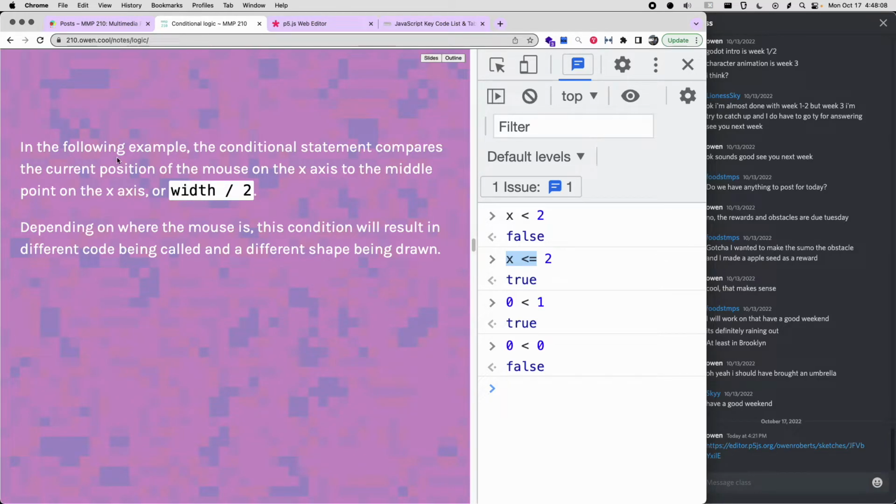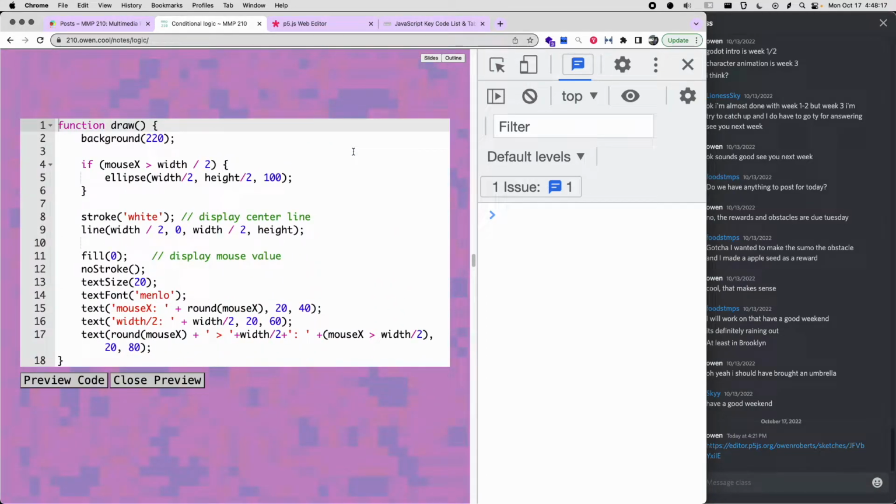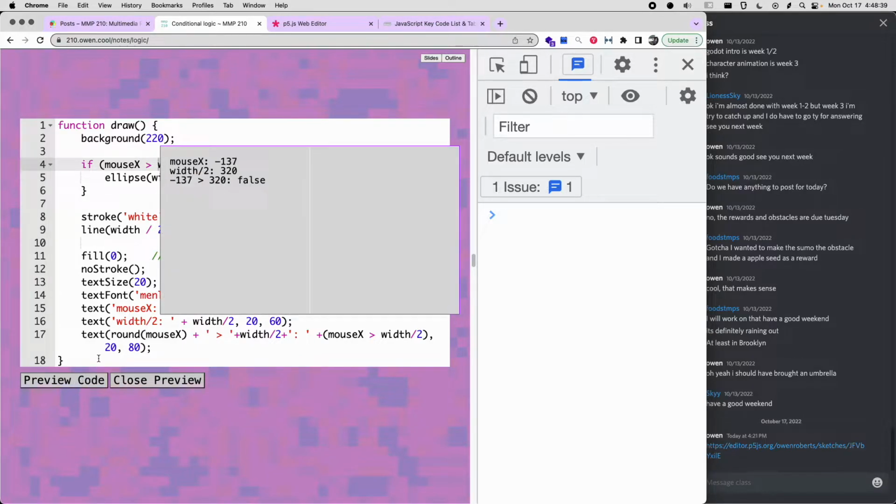So we can also use conditional statements to look at the position of the mouse or other parts of our sketch inside the canvas. So I'm going to compare the position of the mouse to this value, width over 2, half the width of the canvas right here. So this is the condition up here. So I'm saying if the value of mouse X is greater than half of the value of the canvas, so half the width of the canvas.